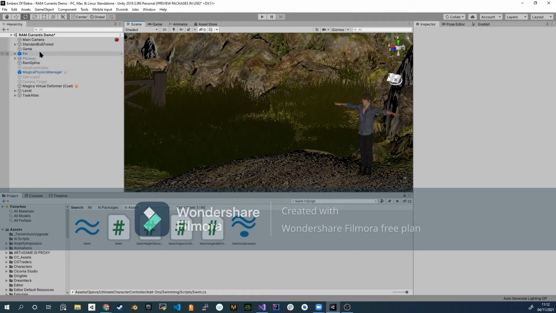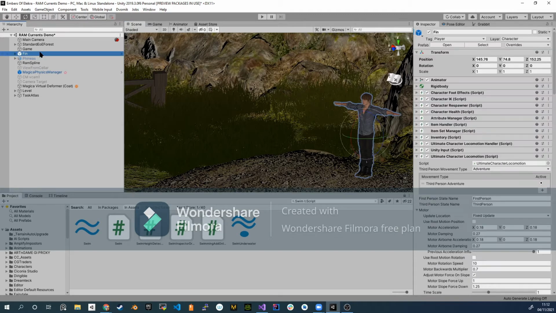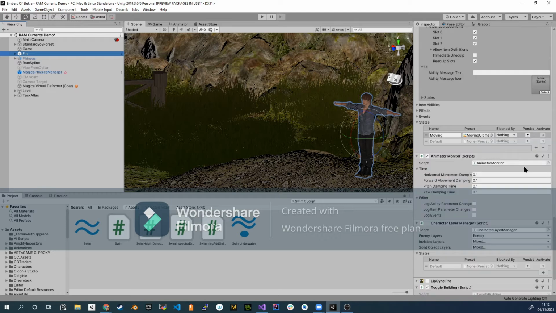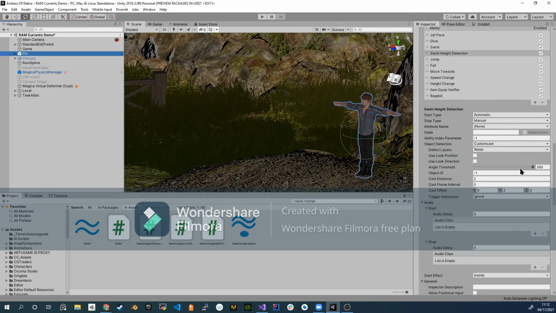The only thing that's left is getting your character to be affected by the current and the flows of the RAM spline and river. And I'm going to show you how to do that now.